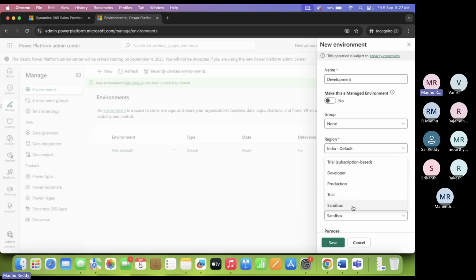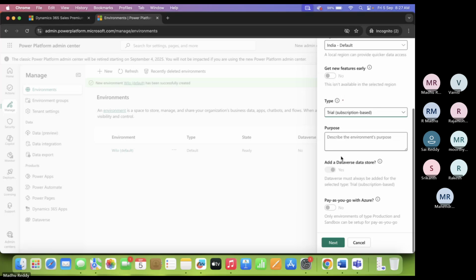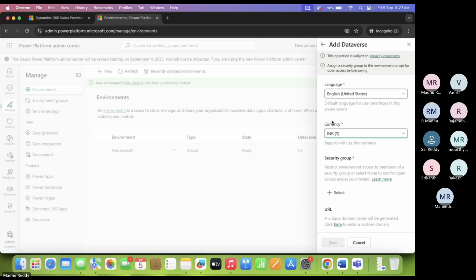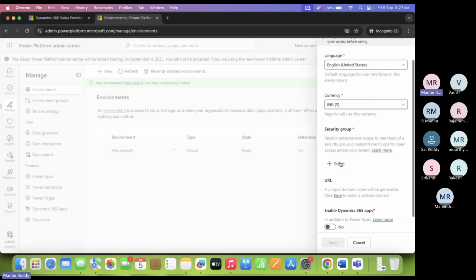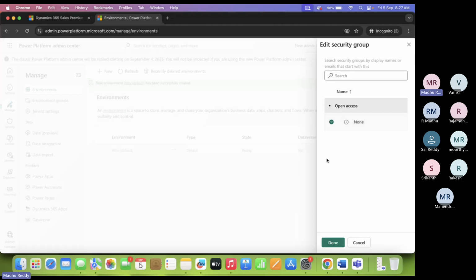Sandbox, in live scenarios, is a development environment, and production is the live environment. For our trial purpose, for CRM, we need to use trial subscription based, and for Power Apps, we need to use the trial. So right now you need to select trial subscription based. And next, language, currency, security group: by default just select none.